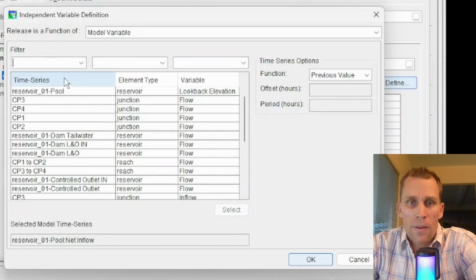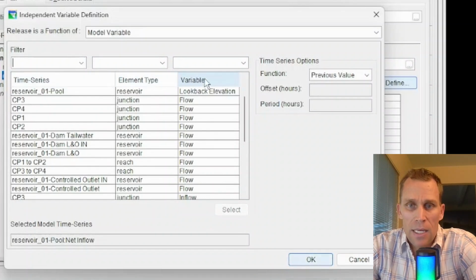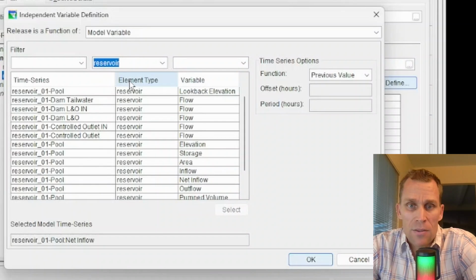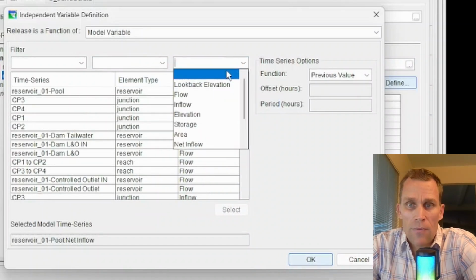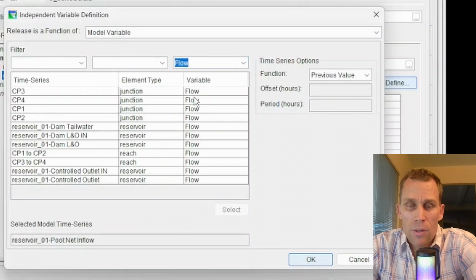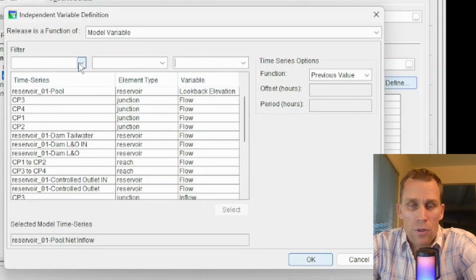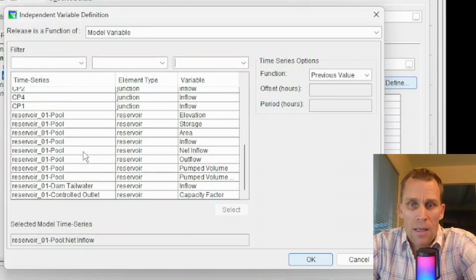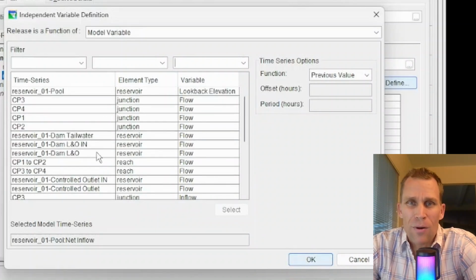Up at the top, there are filters. So what you're seeing here in the table is time series, element type, and variable. And if we knew exactly what element type, say it's the reservoir, it filters out and only shows us the reservoir variable types. If we know we want to deal with flow, then it only shows us the flow. So obviously that's how filters work. Not too important for such a simple network, but if you had hundreds or thousands of potential independent variables, these filters could really be helpful and save you time.